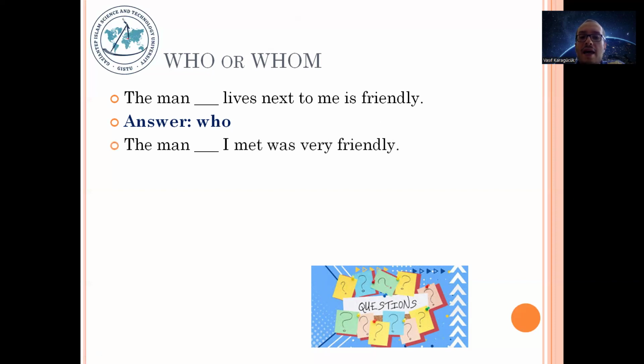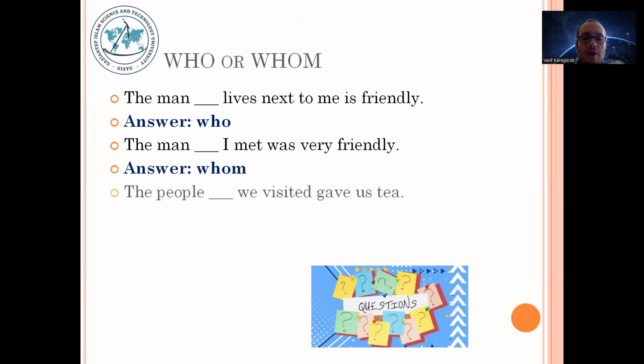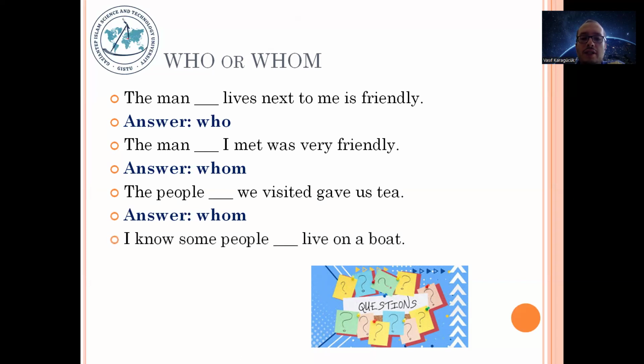The man whom I met was very friendly. In here, we have to use whom because we have to use an object pronoun. The people whom we visited gave us tea. In here, again, we have to use whom. I know some people who live in a boat house. So I have to use who.